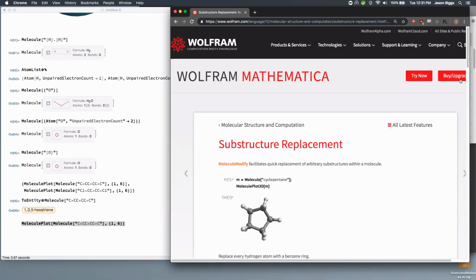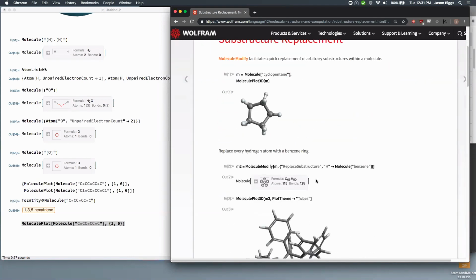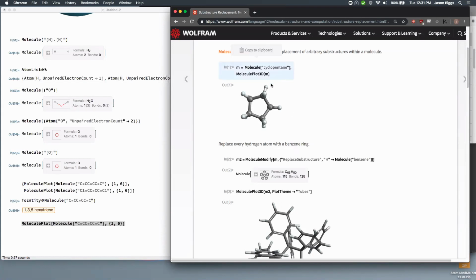So this example is fairly neat. You can do more complicated replacements. Rather than just replacing a single atom, you can put in a whole substructure. So in this one, we start off with cyclopentane. You look at molecule plot 3D, it's generated coordinates. Now we say replace substructure, but we make every hydrogen atom a benzene.